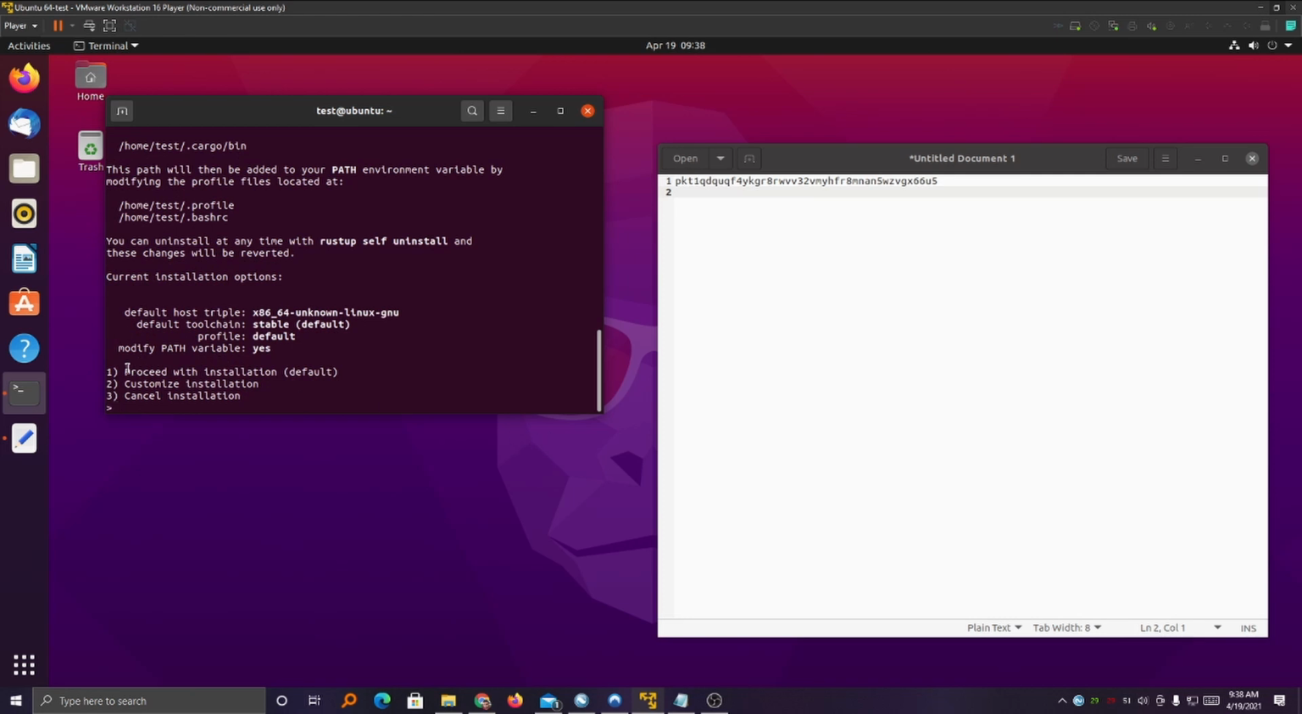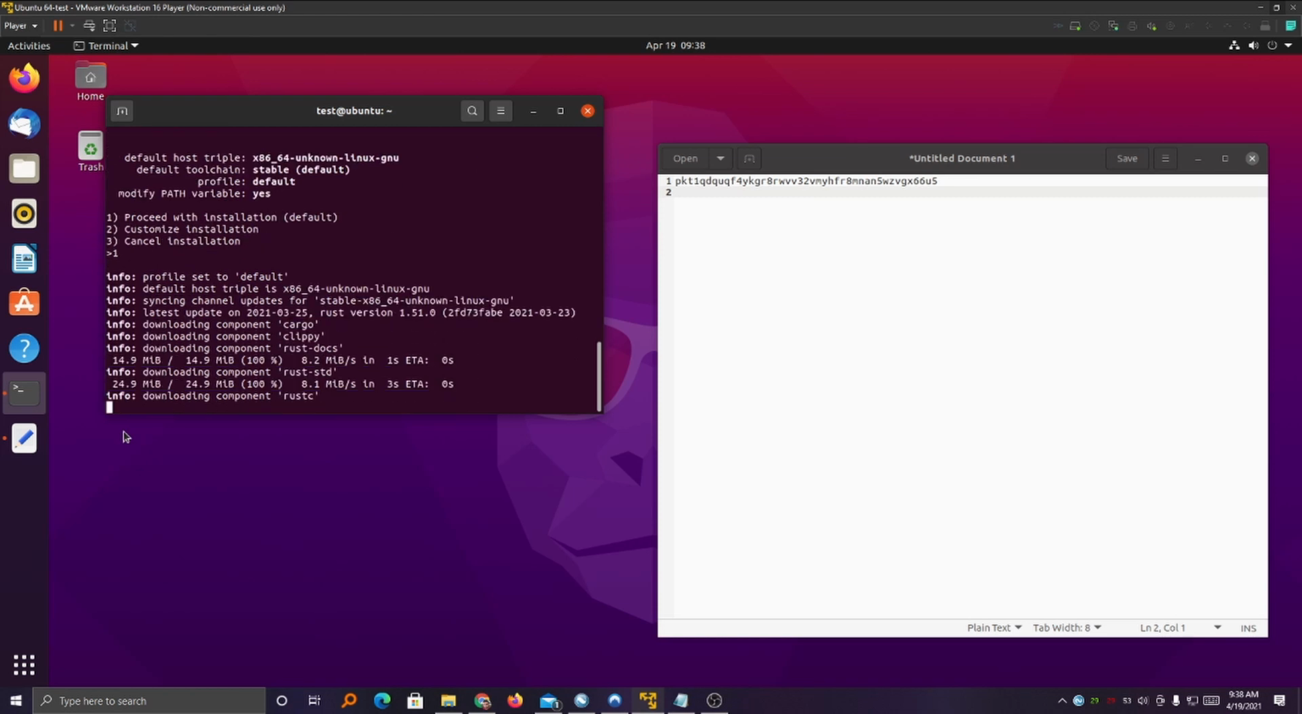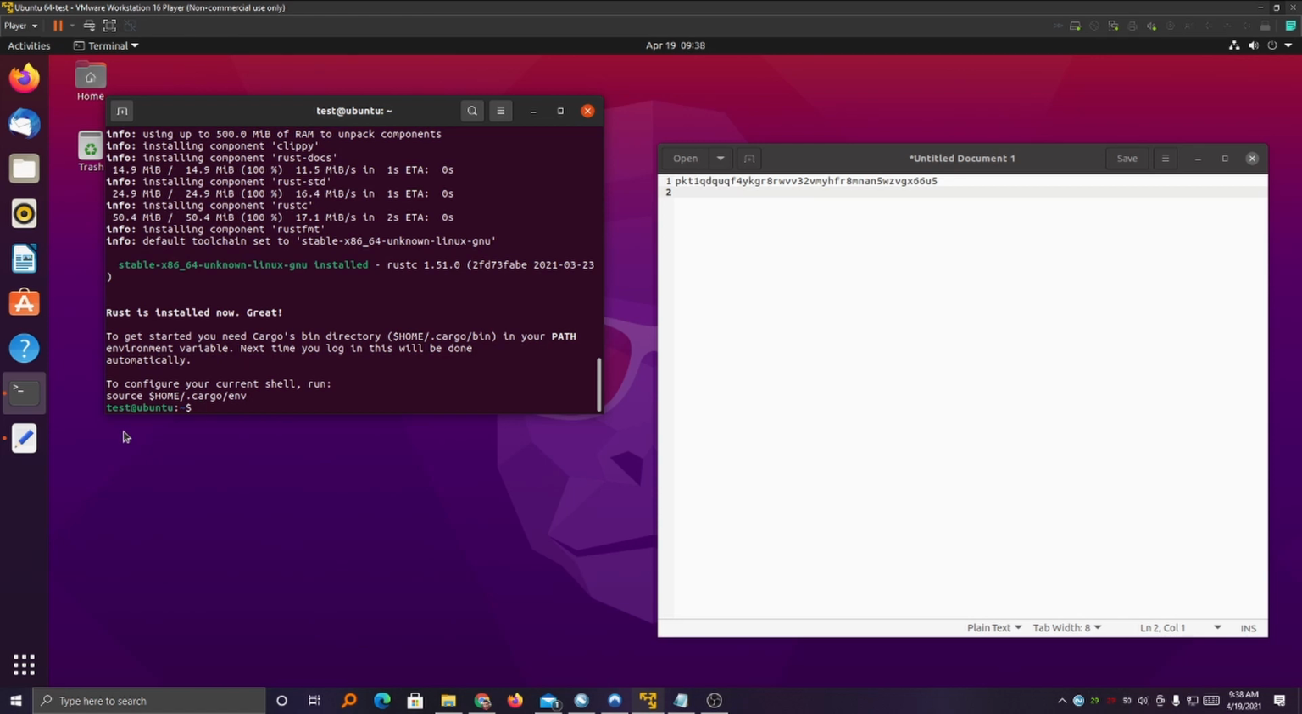Now the Rust window comes with options to select your installation type. I usually go with option 1 because it's the default, and we're going to sit here and just let it install. The installation time does take a minute or two, so just sit back and relax while the software installs. Once everything finishes, make sure it says Rust is now installed. This will let you know that Rust installed correctly and is on Ubuntu.